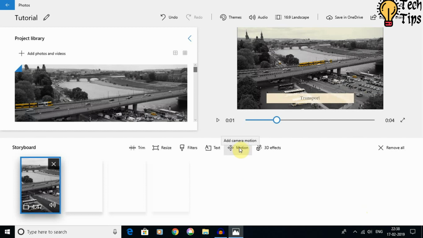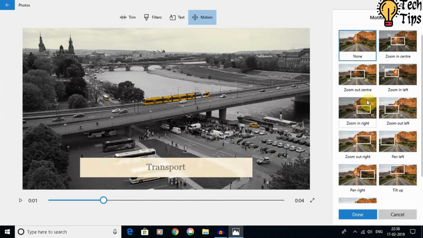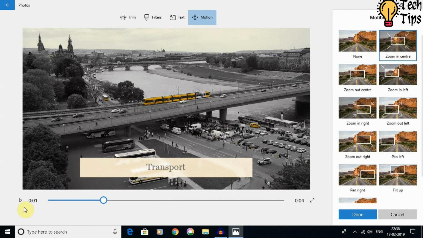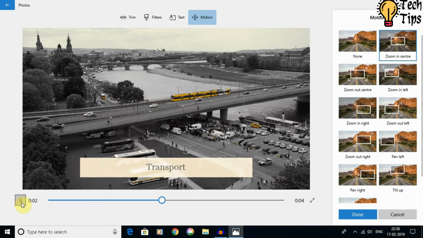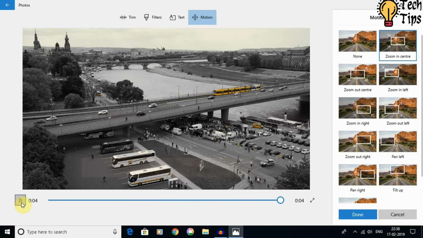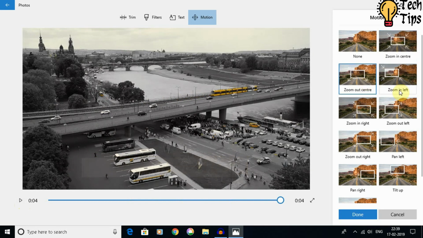Then we have the motion feature. In the motion feature, basically you can define how your video would be zoomed. So at the moment I don't have any motion in my video by default. So if I say zoom in the center, let's see this one. It's going ever so slow. So it's going to zoom in my video view. At the moment it's not so much visible, but you can experiment with this zoom feature.